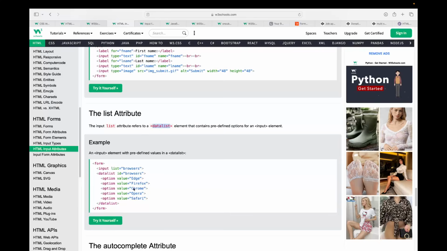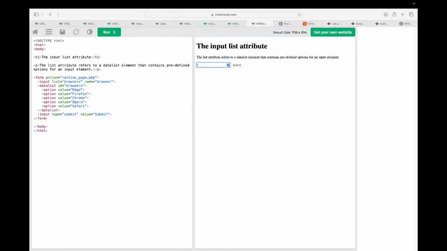If you want to have the drop down box, just like I told you in the previous one, you can have all these options. Chrome, Edge, Firefox, Safari, these are all the browsers. So the element is actually datalist, and this has the list. So list is equal to browsers, ID is equal to browsers.